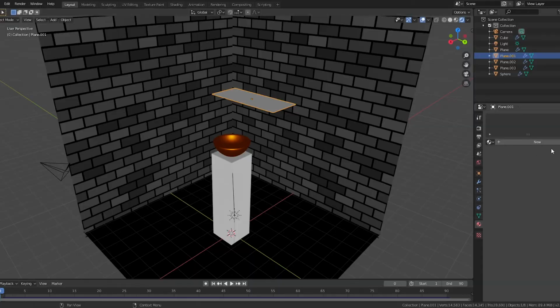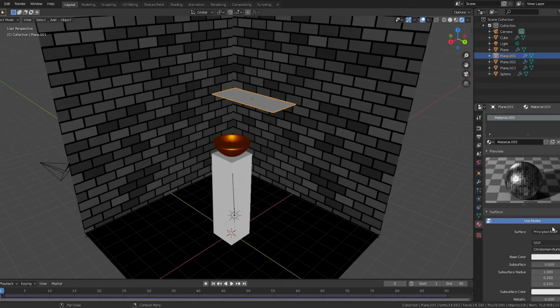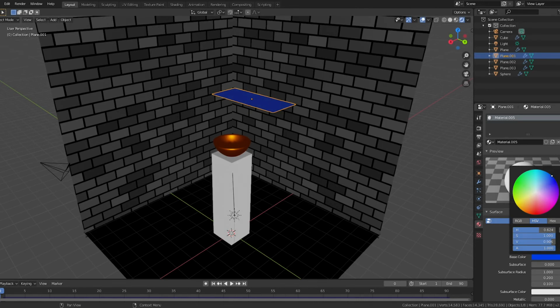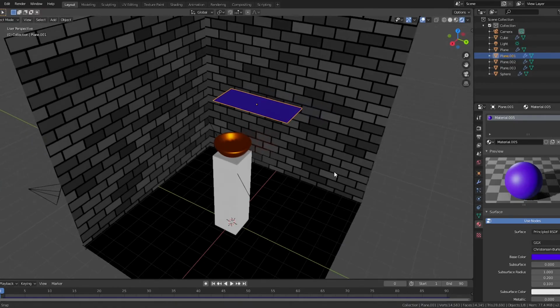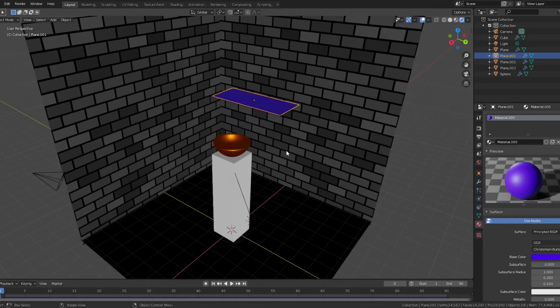Select your cloth, new material, and base color. You can change it to whatever you want. I think in this case a blue, like maybe a light blue, darker blue would be nice in this situation. You can change these to whatever color you want, by the way. I'm just showing you a cool way that I think would be cool.